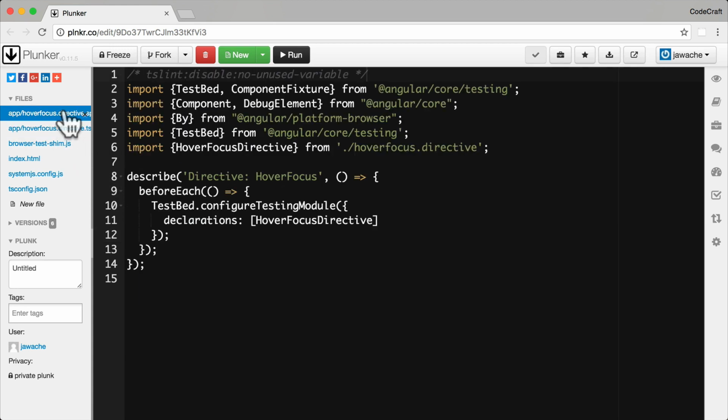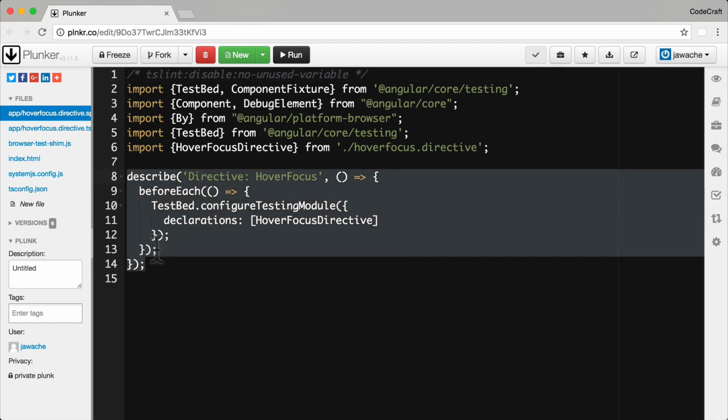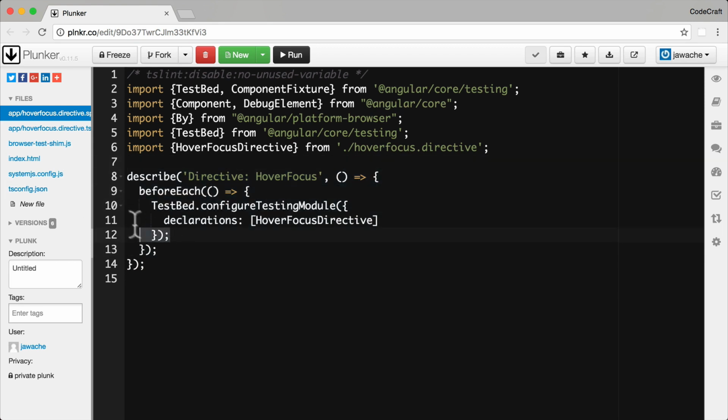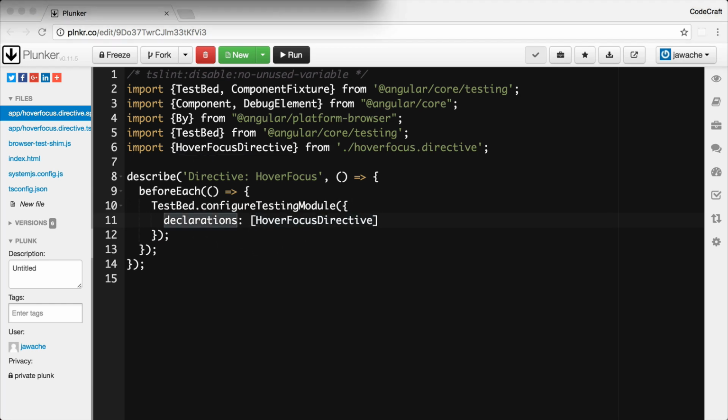And looking at our test suite file, it's very similar to our previous examples. We just have one test suite file. We have a beforeEach function, and inside there I'm just configuring a basic TestBed with just the hover focus directive added to the declarations. Now, to test a directive, we typically create a dummy testing component so we can interact with the directive and test its effect on the component's view.